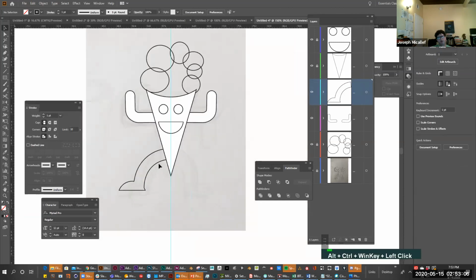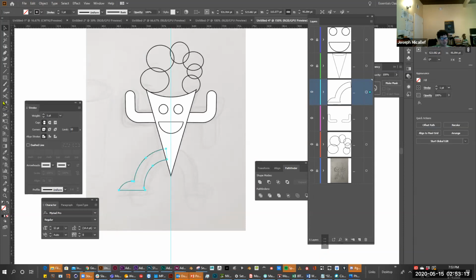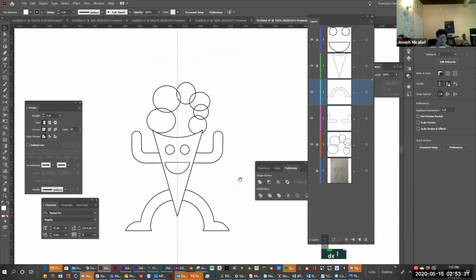And now I got one leg. And I'll do the symmetry again. And then fill that, and fill that. So, you know, here's like another character.